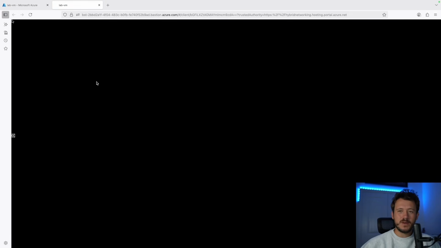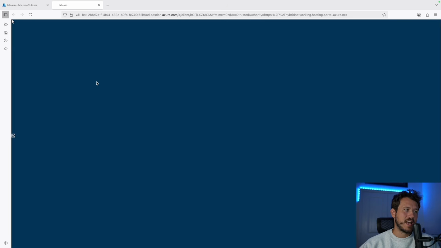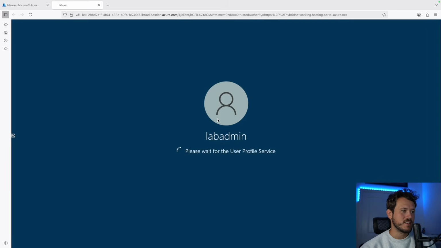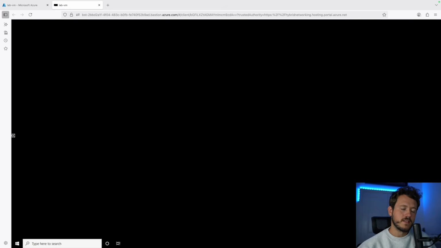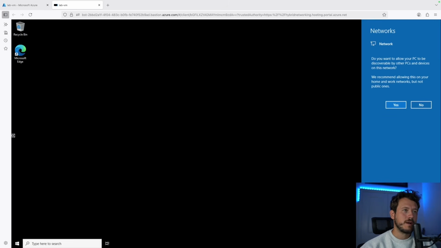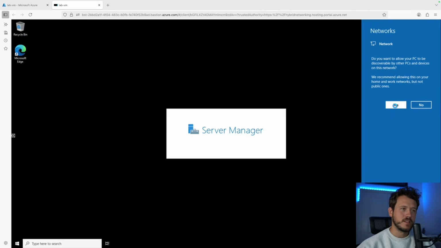This is just like had we hopped into the server and put in those admin credentials. You can see this is what Windows Server looks like. Honestly, it looks just like a Windows 10 device. Once again, things might take a little bit to load, but it shouldn't be too long considering we gave our server a little bit more resources. We're going to get this pop-up: do you want to allow your PC to be discoverable by other PCs and devices on this network? That's fine. Yes or no.